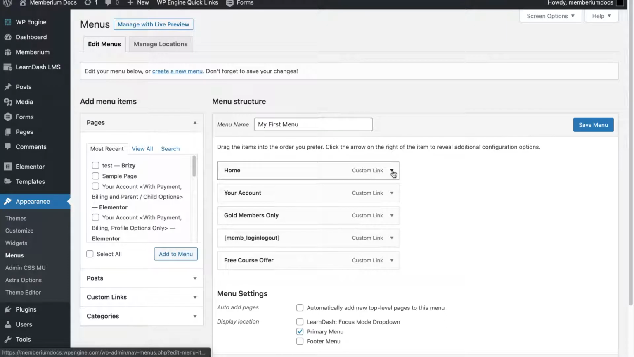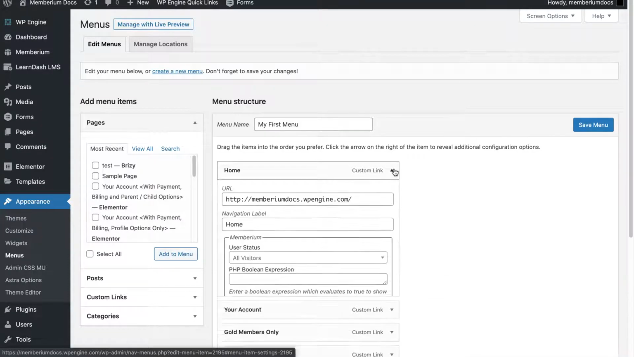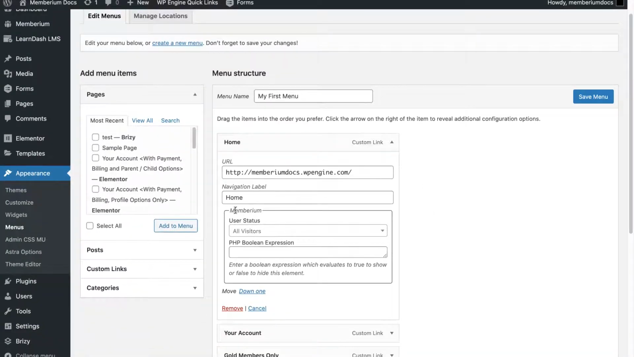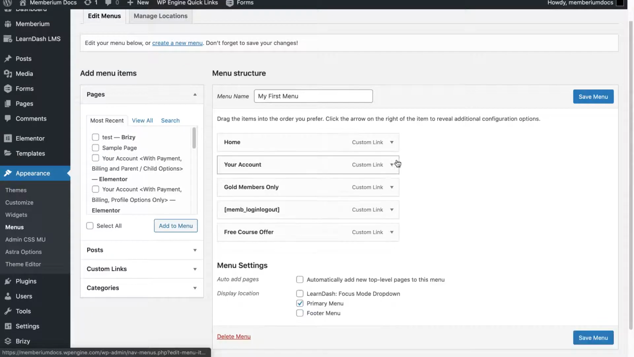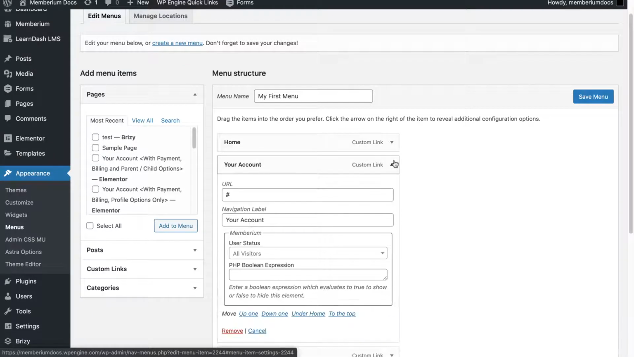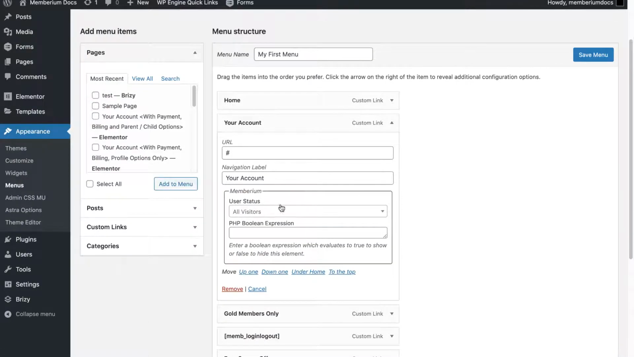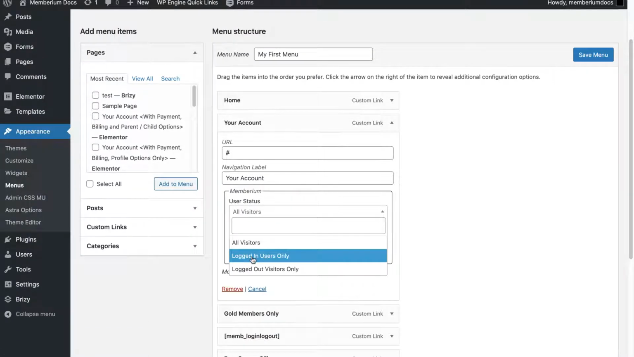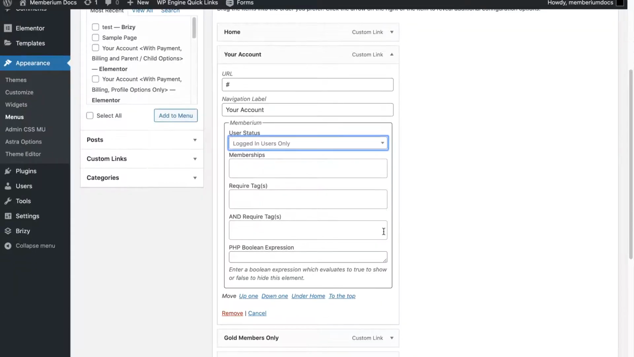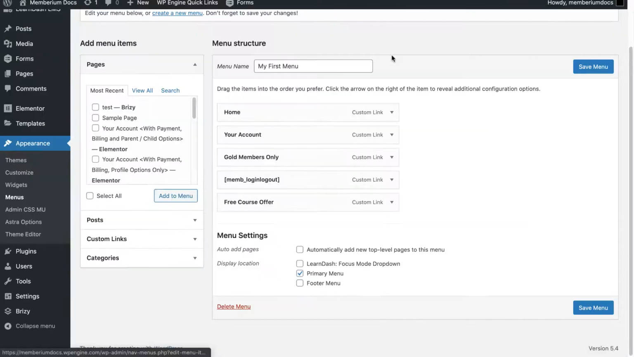Obviously, the home page, we'll probably want to leave that for everybody. So if we click that here, where it says the Memberium box right here, we'll leave that user status to just all visitors. We want everybody to be able to see the home page link here. On the Your Account, I actually want this to only show up for users that are logged in. In order to do this, where it says user status, I'm just going to check logged in users only. Now that does open up some other options here, and we're going to certainly use those in just a moment. But for now, I actually just want to leave this for anybody who is a logged in member.